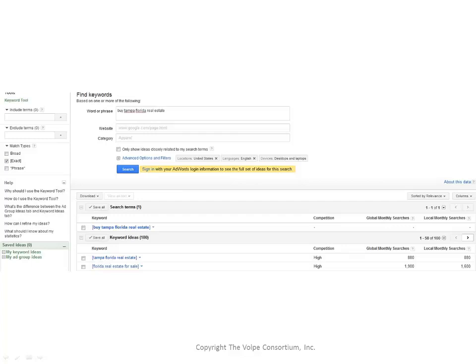Now, we're going to go back to our keyword tool. We're going to do another exact match, and we're going to see if we can find something with our action word in it, with the buy action word. And here we looked at buy Tampa, Florida real estate. And apparently using buy as an action word still doesn't work out really well for us, because nobody is searching for buy Tampa, Florida real estate. We see that competition is nothing, global monthly searches is nothing, local monthly searches is nothing.